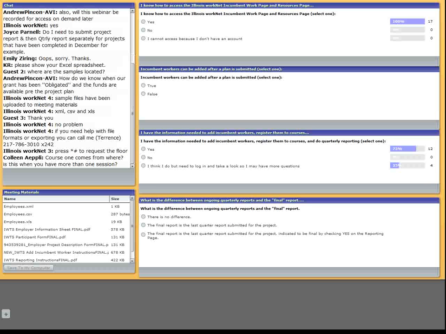Colleen asks, course outcomes. Course 1 comes from where? Is this when you have more than one session? Actually, that's just our test site, Colleen. We just invented a course because we don't have any providers, right? So all of that stuff is just bogus information. And so we just did that to identify it as a type of course. Depending on who and what type of training you're doing, you would indicate what that course name would be, and that's part of you submitting your plan. Does anyone else have any other questions?